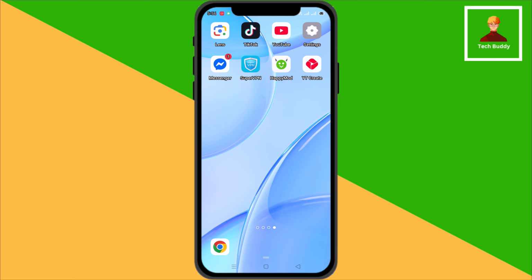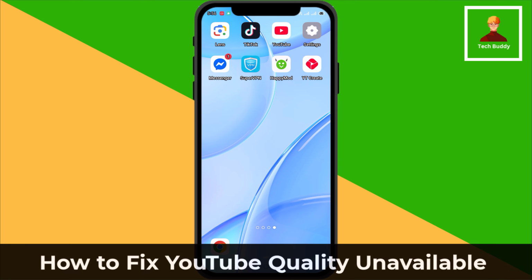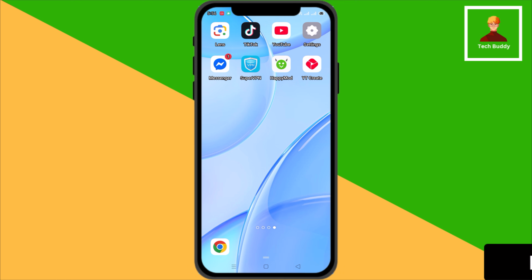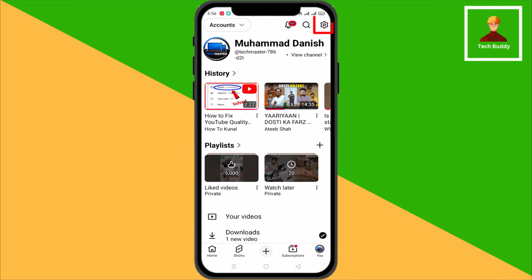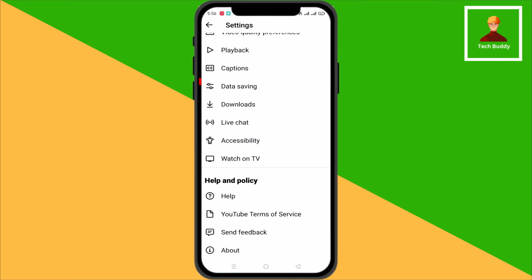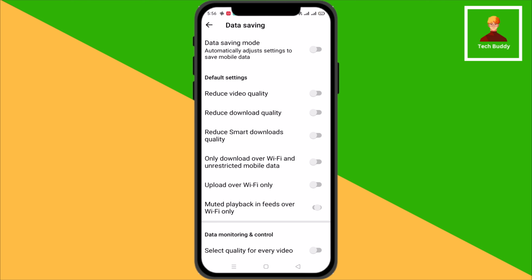In this video, I'll show you how to fix the YouTube Quality Unavailable problem on your Android phone. First, open the YouTube app. Tap your profile picture, then tap the Settings icon. Scroll down and tap Data Saving. If data saving mode is turned on, turn it off.